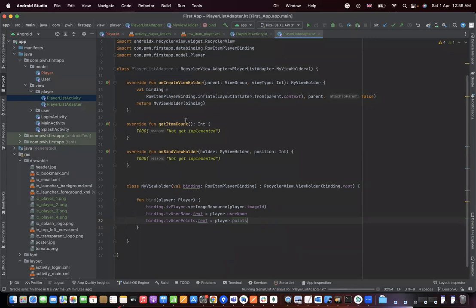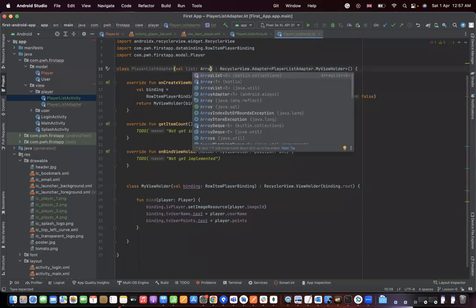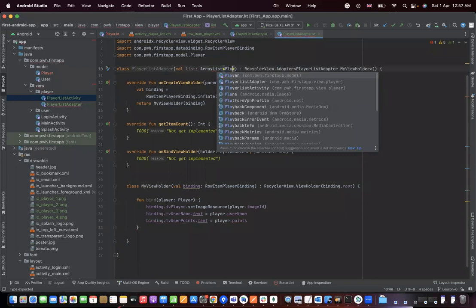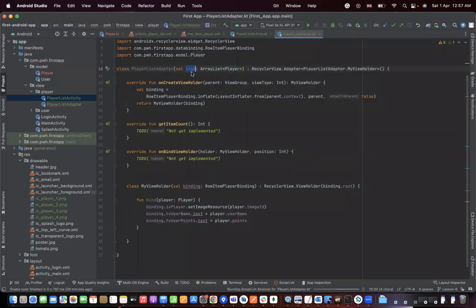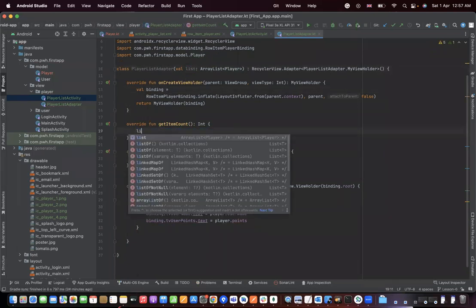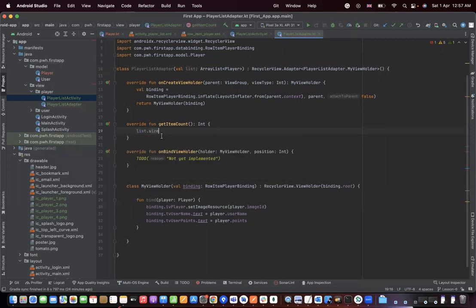Okay, so here we will pass the list to this adapter class, an array list of player. We will get this from the player list activity. The item count should be the size of the list, list dot size should return this. So if we have 10 items in the list, it will draw 10 rows. If we have 20 items in the list, it will draw 20 items.